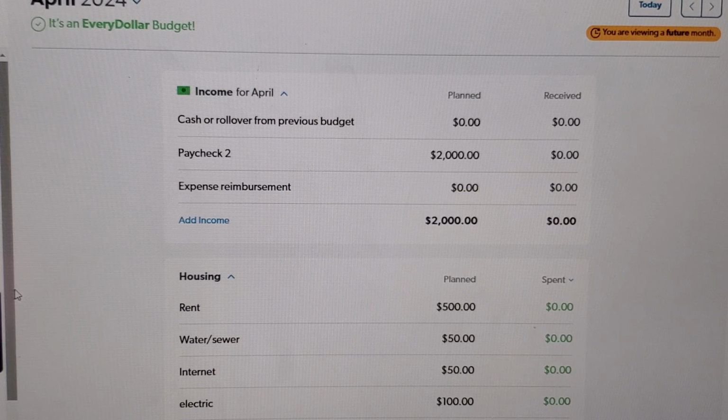So here you see the categories. The top one says income for April. And these categories can be renamed or deleted, like this category right here, cash or rollover from previous budget. I have used that in the past when I didn't have any income coming in at all because I didn't have a paycheck. So I named it several different things.